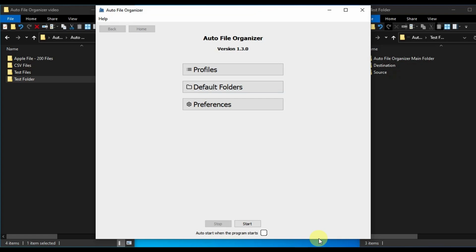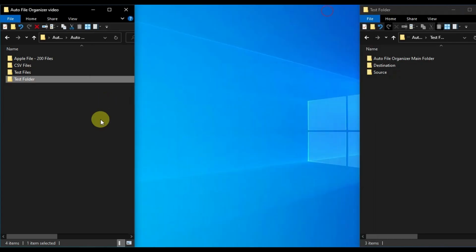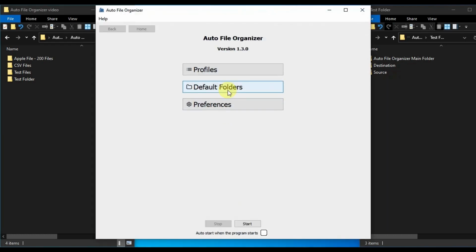Okay. Let's talk about how this program works. To get started, you'll need to set up a few necessary folders for the program. To do that, you have to click on Default Folders. When using the program for the first time, this is the first thing that you have to set.